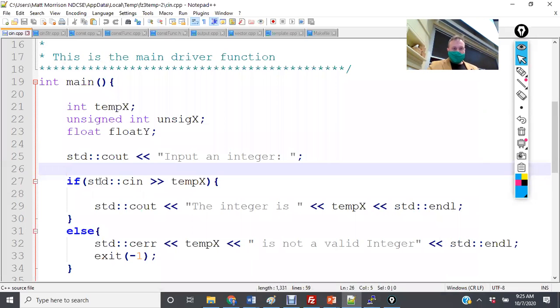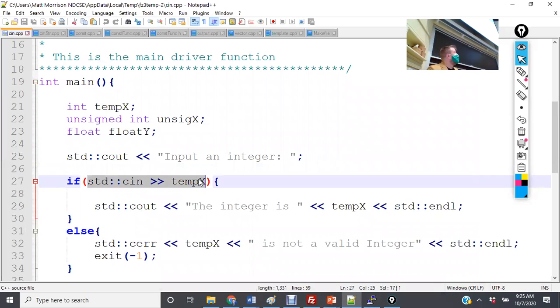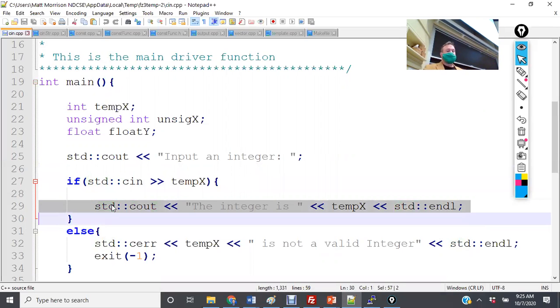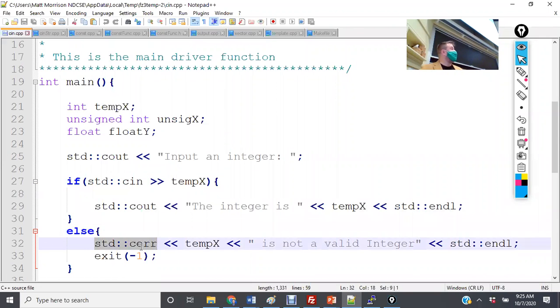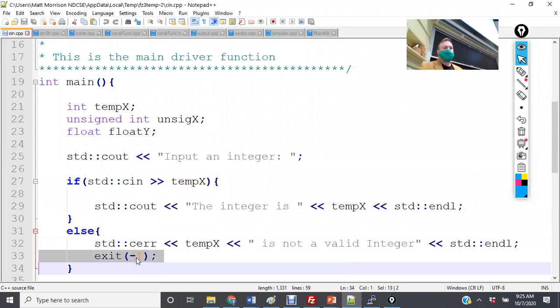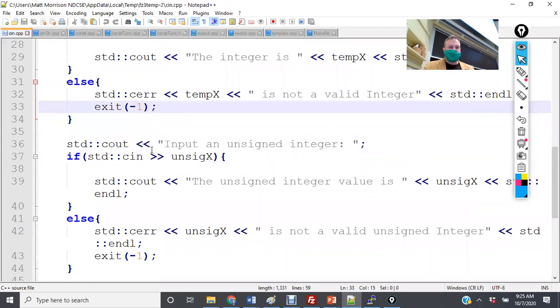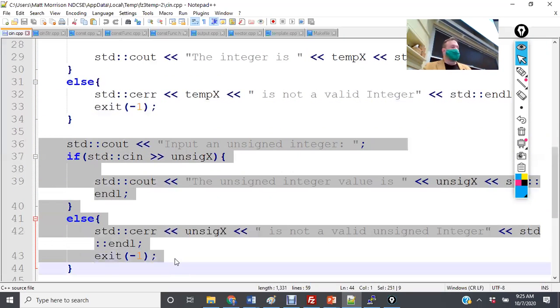So in this piece of code, I read in from the command line. I checked a Boolean, and it says, if standard cout, the integer is temp x. Otherwise, standard cerr, temp x is not a valid integer, endl. So if you remember, I had that fprintf to stderr, the error command line. Here I do exit -1, and that terminates the program. Then I can continue here, input an unsigned integer, and then it does the exact same thing.